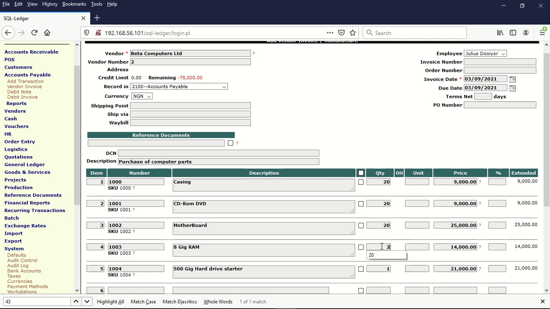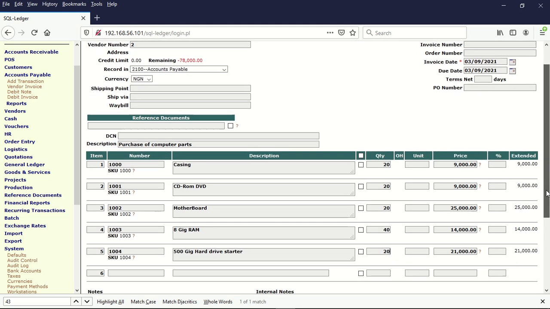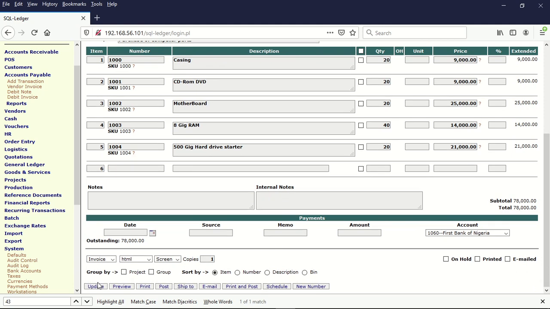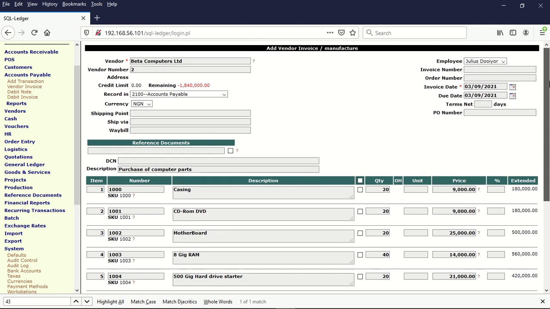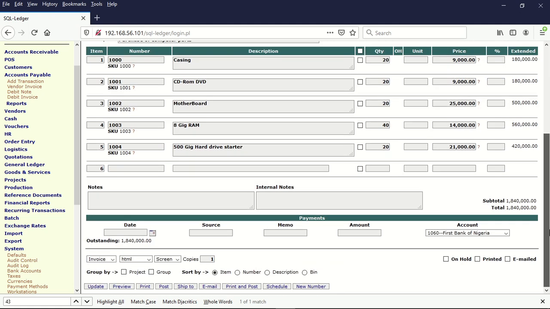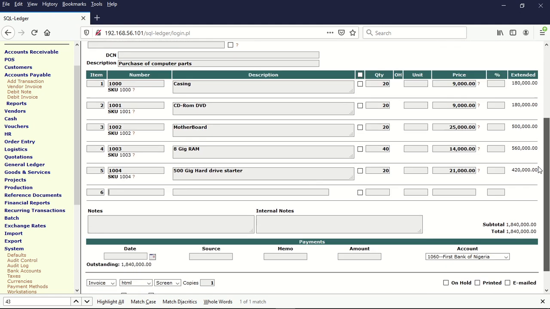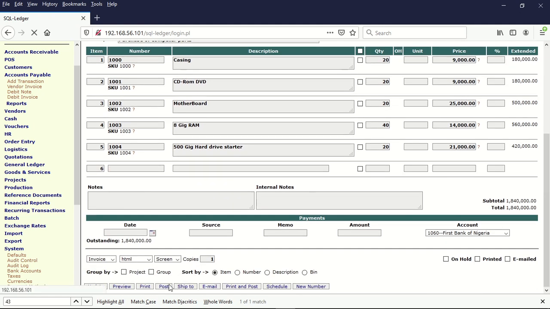The RAM I need 20 also, or let's say the RAM I need 40. This one here I need 20. That's the hard drive. I need 20. Once we click on update, the software should be able to calculate the total, which is very, very high, 1.8 million. So we leave everything as it is here, and we go ahead and post.